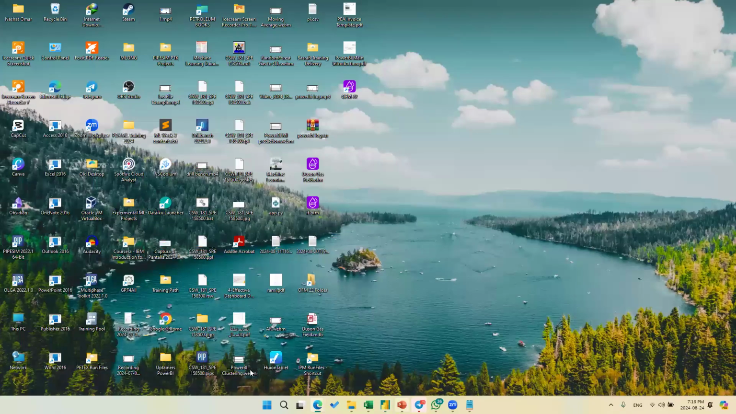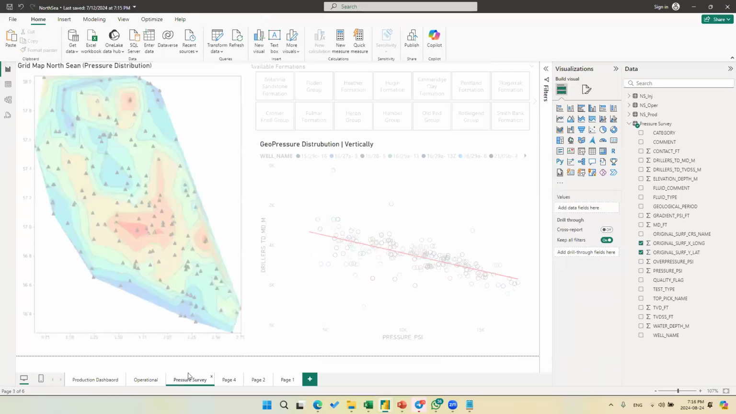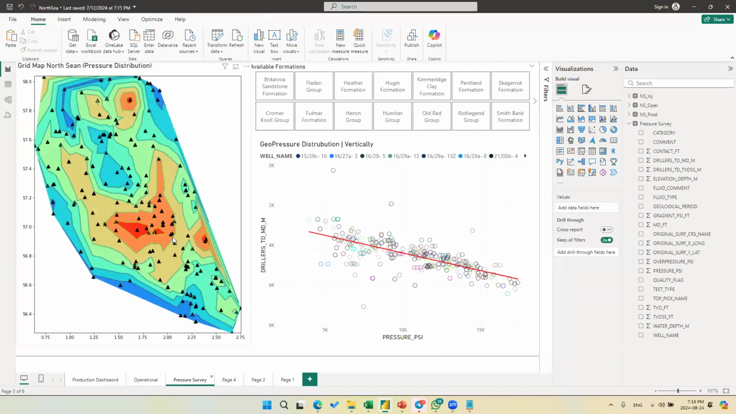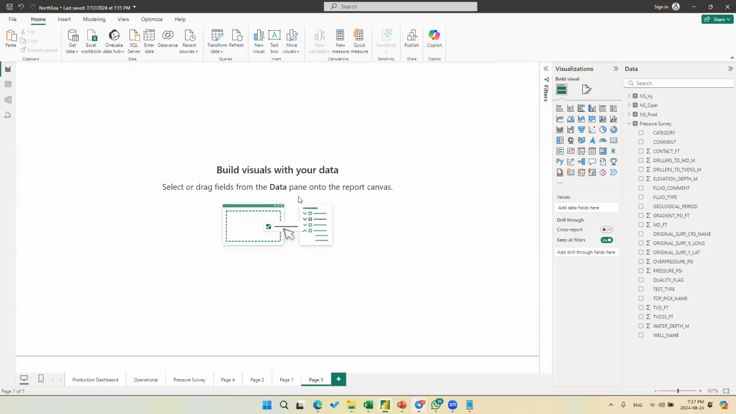One of the things that you can also do with Power BI is create a visualization for your pressure surveys using a contour plot or any type of plot you want. You can also visualize these using maps, or visualize heat maps in Power BI. So let me show you how you can do that.